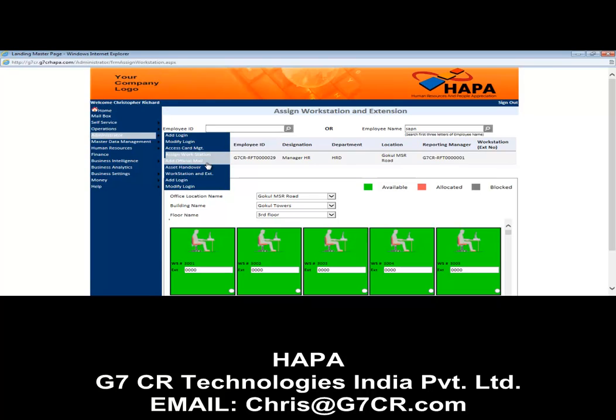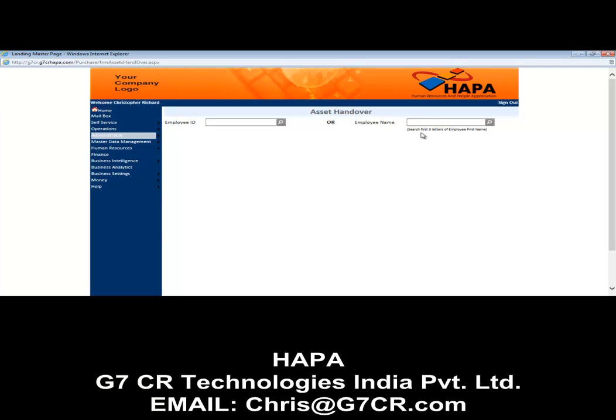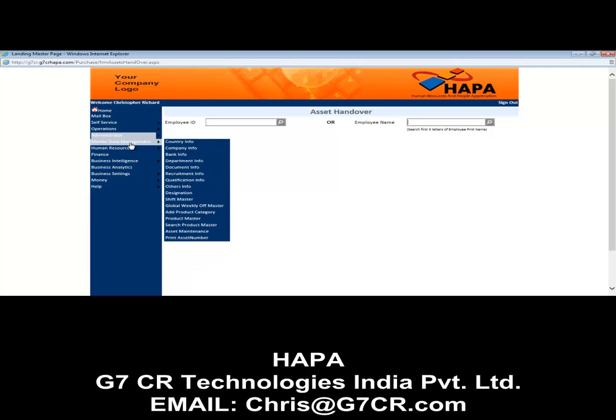I also can look at an asset handover. This is automated. You don't really have to go to the screens. In case a person is getting relieved and he has to hand over his assets, a task will get created to the store department requesting them to take the asset handover from that particular employee. So you may not really need to go to these screens at all in terms of your day-to-day work.